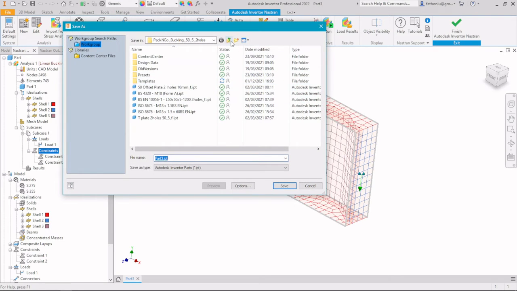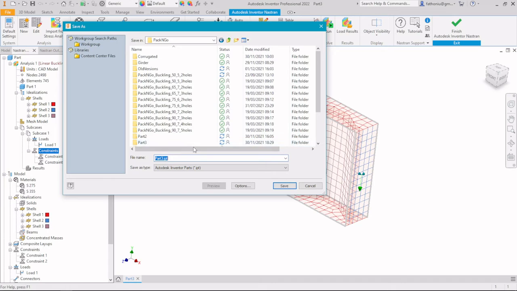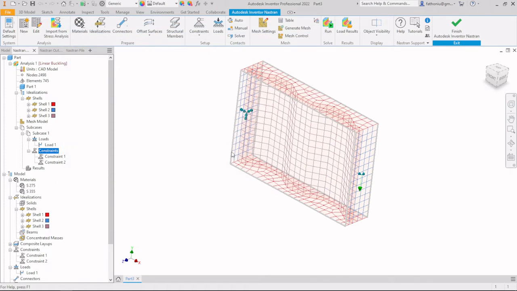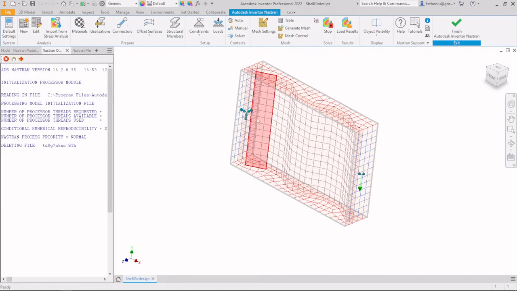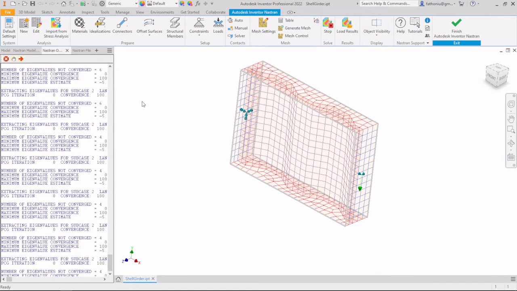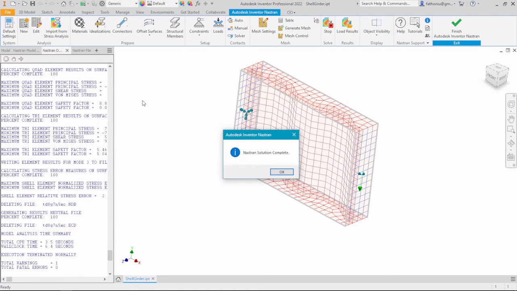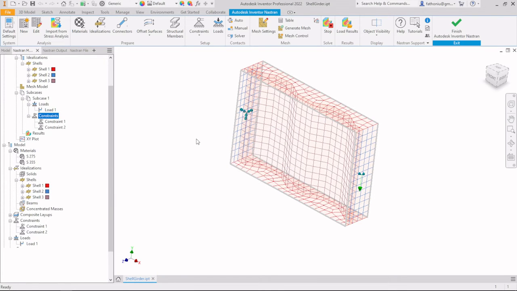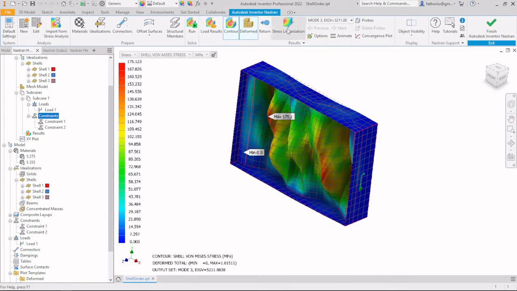Okay. Here, let me put the name here as shell girder, shell girder, and then save. Yes. Let's run. So it's faster than the solid model. And then the degree of accuracy you need to check that one.